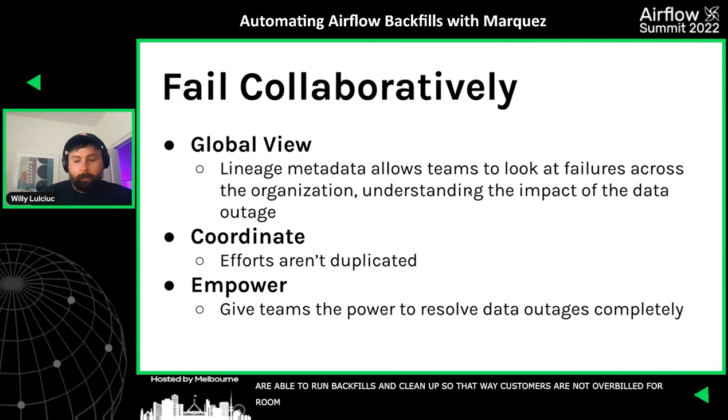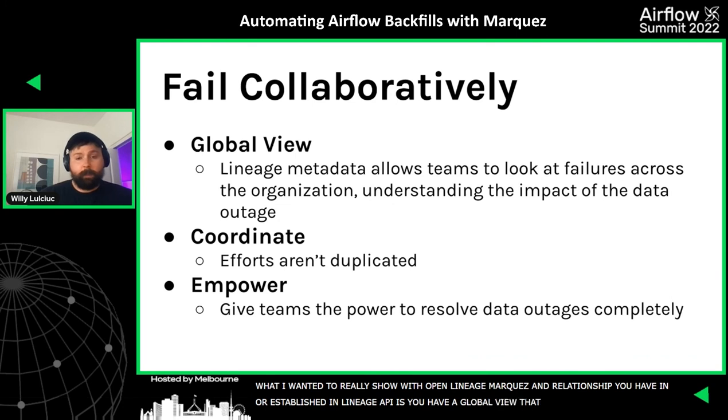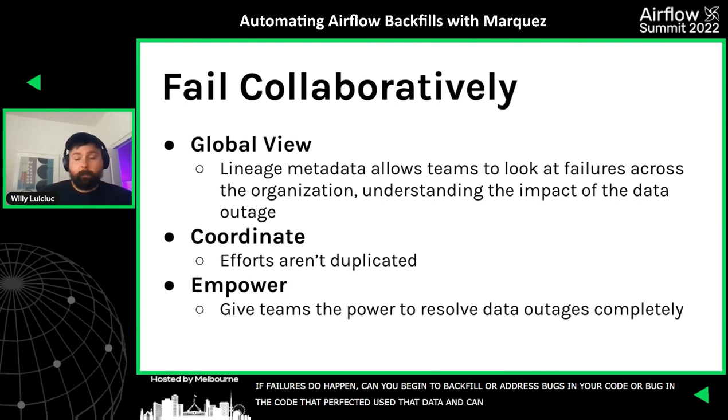And what I really wanted to show with OpenLineage, Marquez, and the relationship that you have established through the Lineage API is that you have a global view, and really this tells teams that you can own your own failures. So if failures do happen, can you then begin to backfill or address the bug in the code that produced that malformed data? Can you address it and make everyone in the organization know?